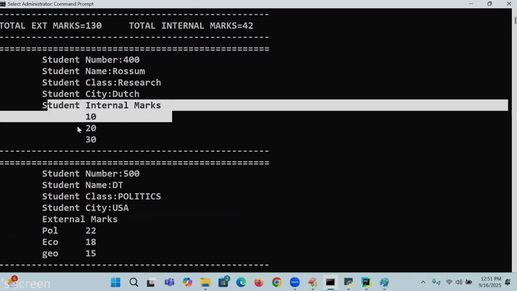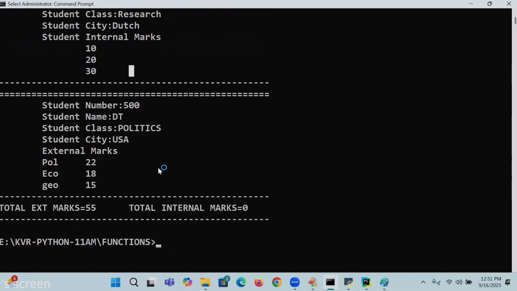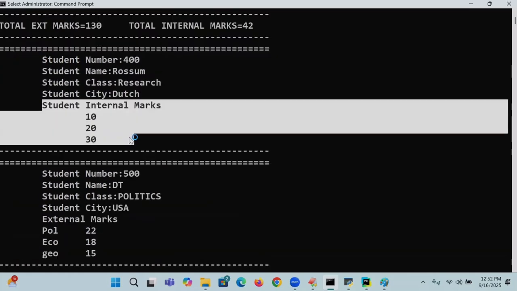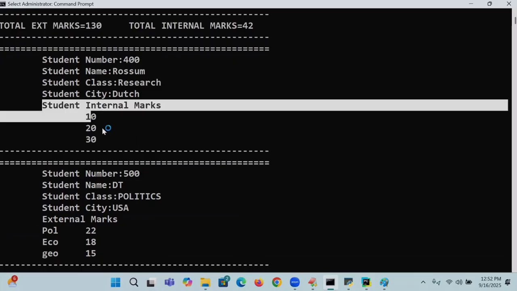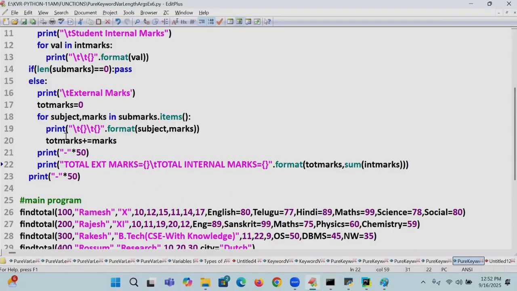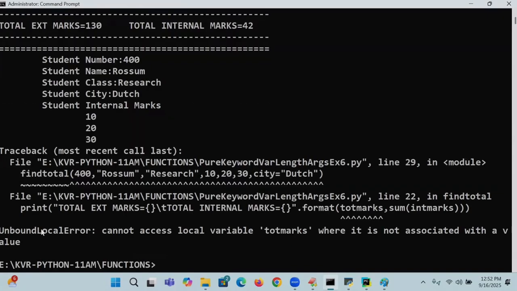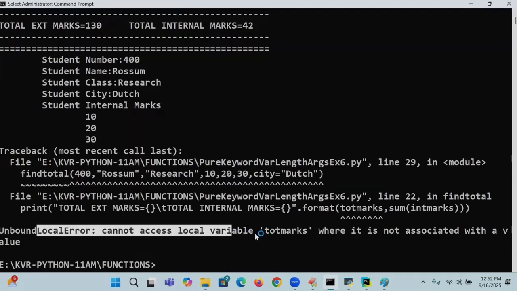What is that? Internal marks. Which marks am I not getting? Internal marks sum is not coming. The point is why it is not coming, you need to observe. This was written inside the else part. So I need to write it out of that. Indentation problem. Now it is an unbound local error. TOT marks is not associated with a value.